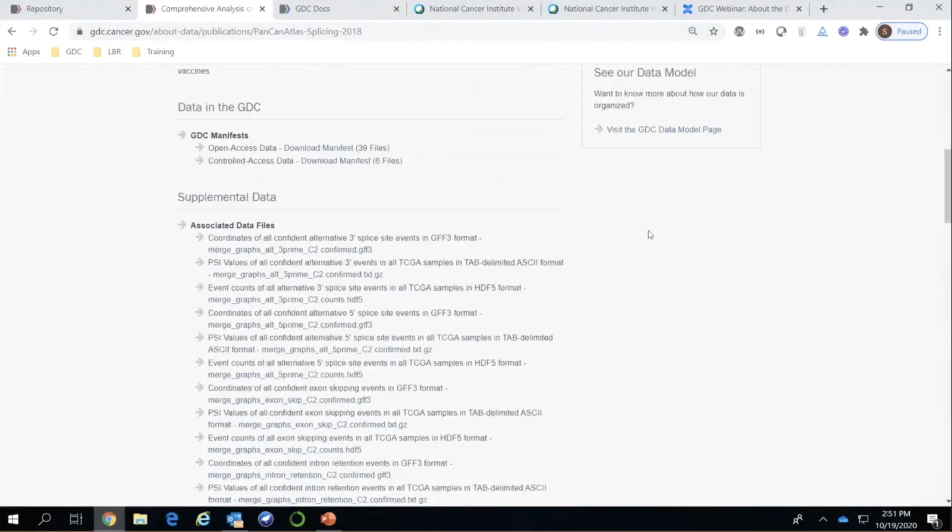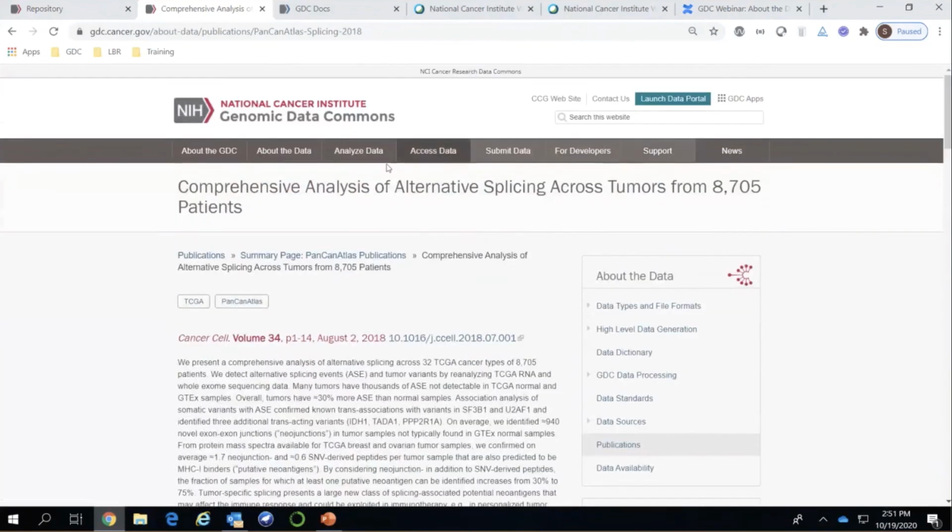You can then access the different files individually by selecting them. And these are supplemental data that is not searchable in the portal per se, but it was data that was made available through the publication. And so that data is available in the GDC.